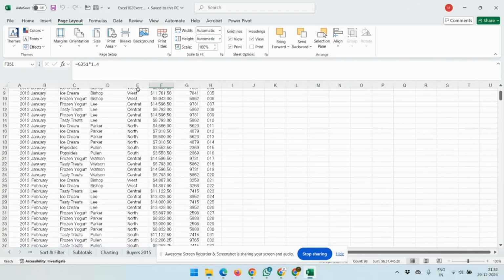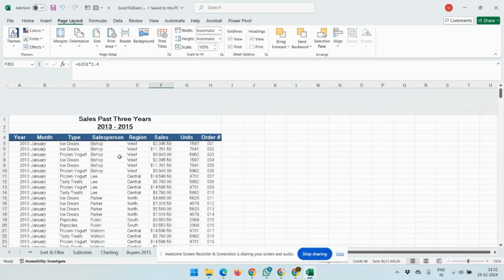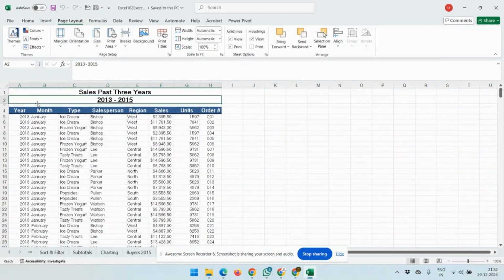So now let's jump to our topic. Our topic is printing. Sometimes if the data is large, it is not easy to print it on one page. So how can we do this?